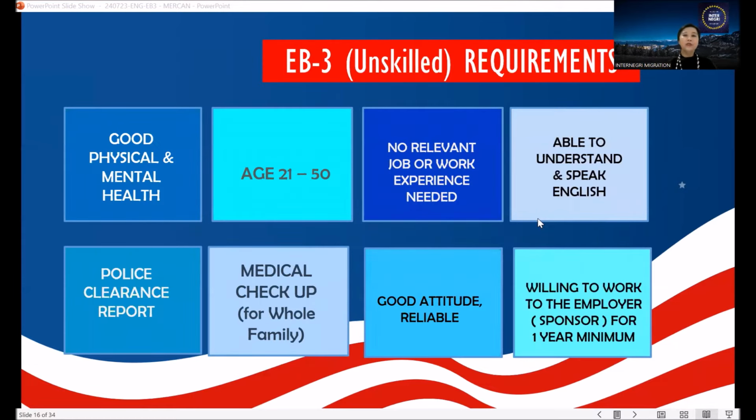So for the EB-3 unskilled requirement, why is it unskilled? Because for the skilled workers, that will be very difficult because they only need very limited people for certain jobs. While for the unskilled, there are more people that can be sponsored because they need a large number of people.